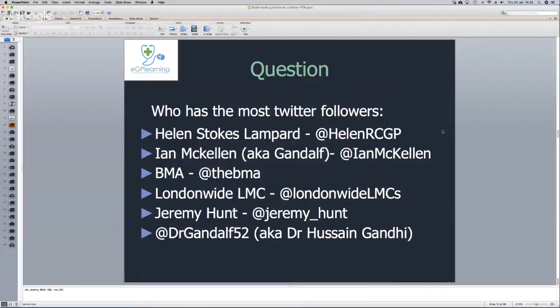So quick little question for you, Andy. Guys, Andy hasn't had a look at these already. So we've got 6 different entities, effectively, up there. Helen Stokes-Lampard, our current chair of the RCGP. Ian McKellen, aka Gandalf. I guess you guys can wonder why I picked him. The BMA organisation itself, London-wide LMC, Jeremy Hunt, our former Secretary of Health, and Dr. Gandalf, aka me. So rank in order.